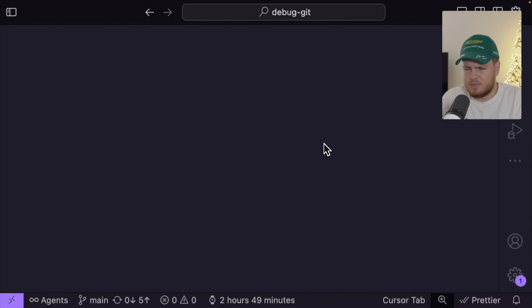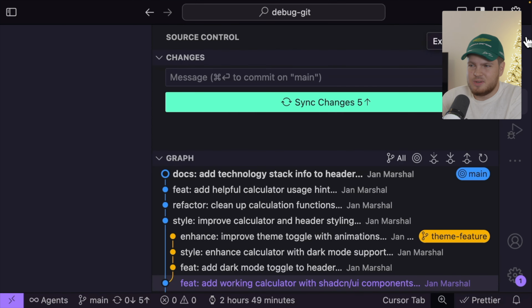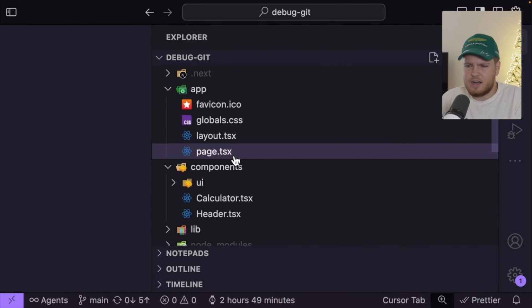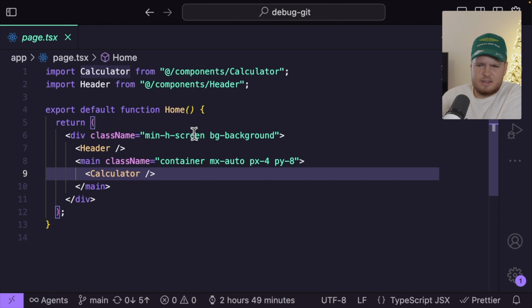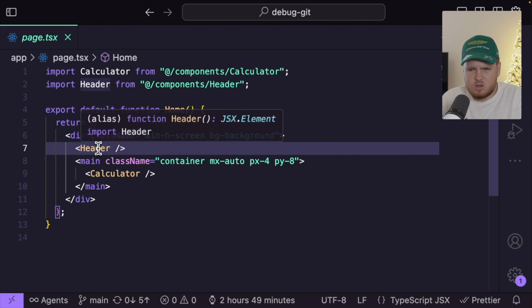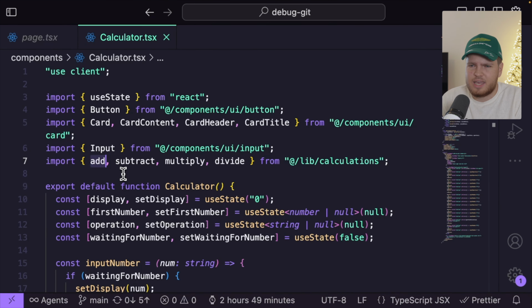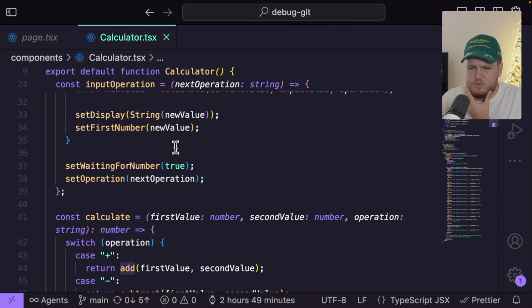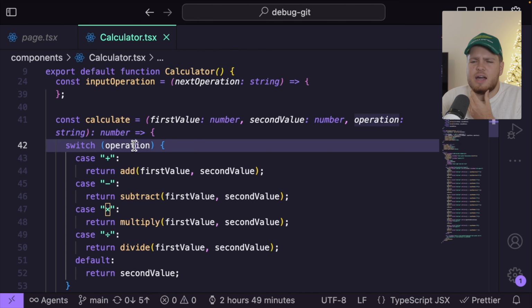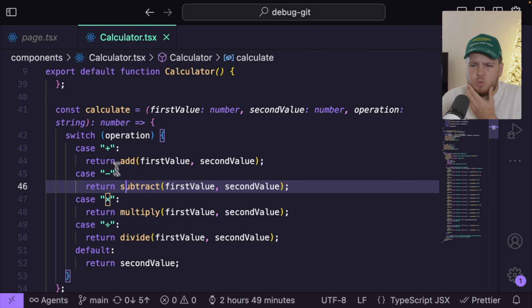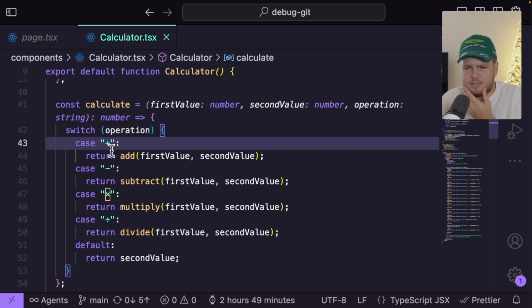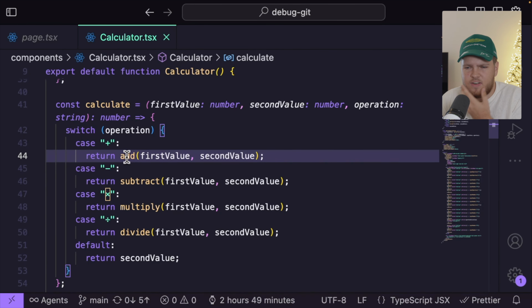So let's verify the issue in the code base. Right here I have my page.tsx, and inside of here I render a header component and a calculator component. So I want to open the calculator component, then I have a few functions, and right here I have a calculate function. And when a user uses the plus, then I return this add function.